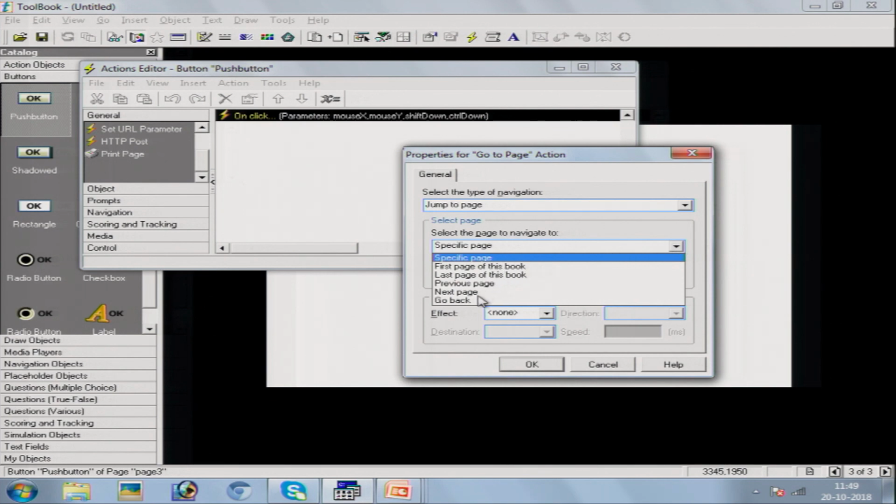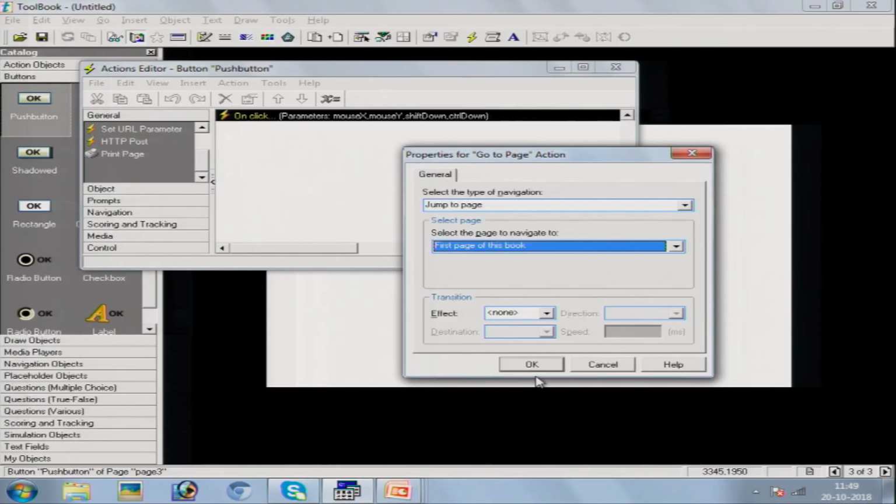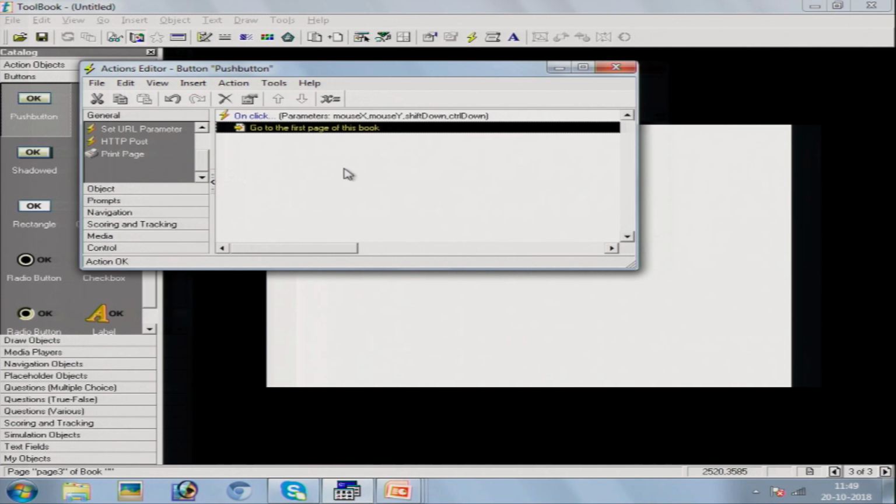You can go to a specific page, wherever you want. You have to give the page name or the page number. Now we want to click on it, first page of the book, and you say OK. Automatically the program will be written for you, that is, go to the first page of the book, right? Automatically it has been written. You don't have to know programming, how to write the programming. It will take its own editing, own sentence, own syntax, right?